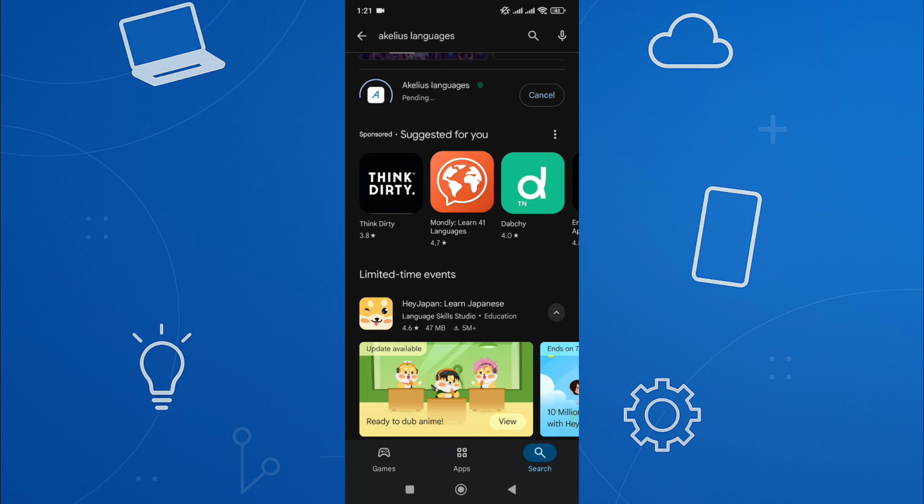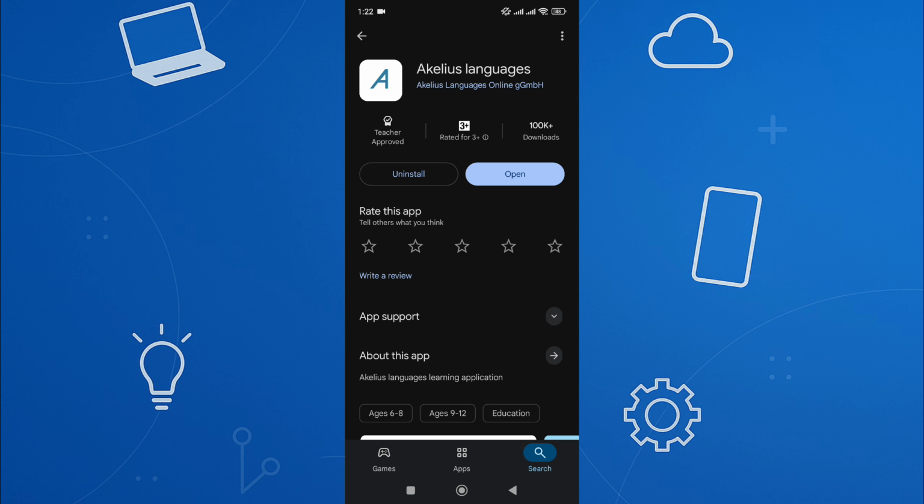By the way, even though this app is free, it offers many features and is even better than some paid apps. UNICEF helped develop it to support the right to education for everyone around the world. Now let's tap on Open and Explore.